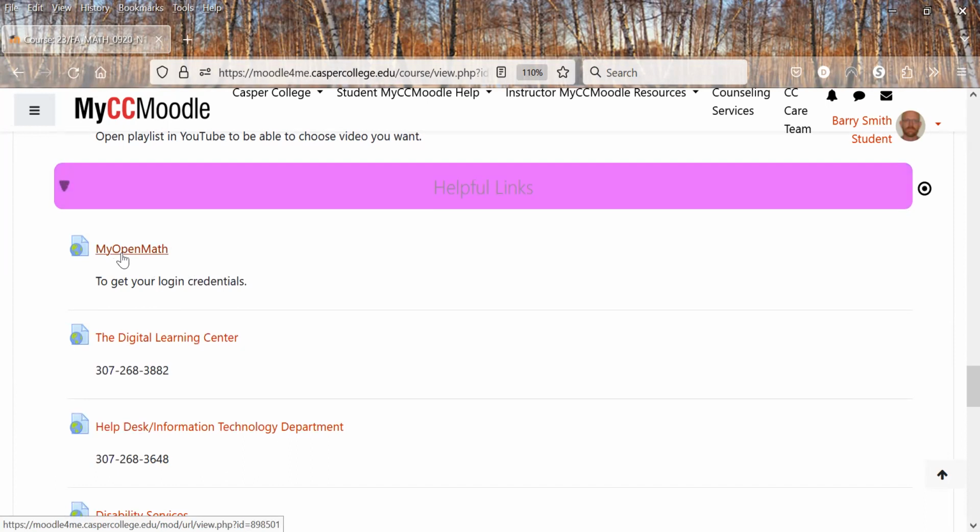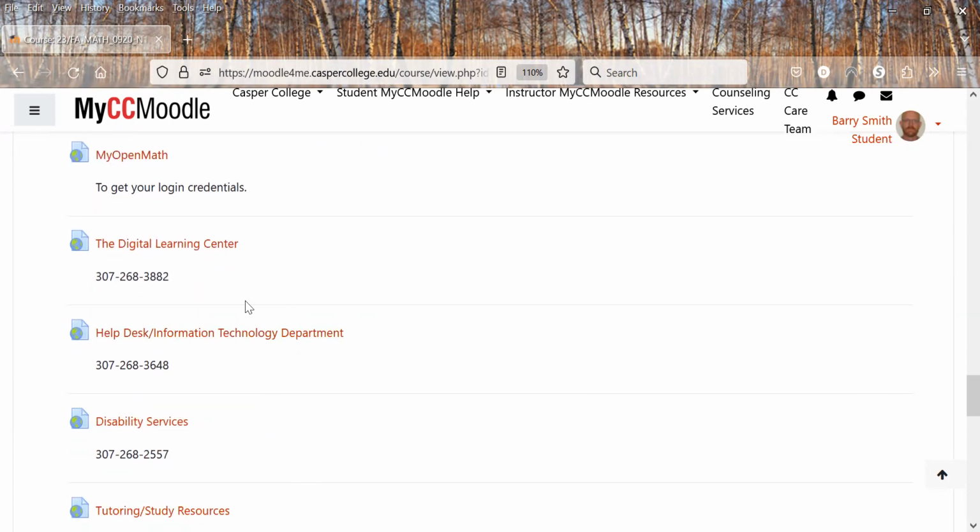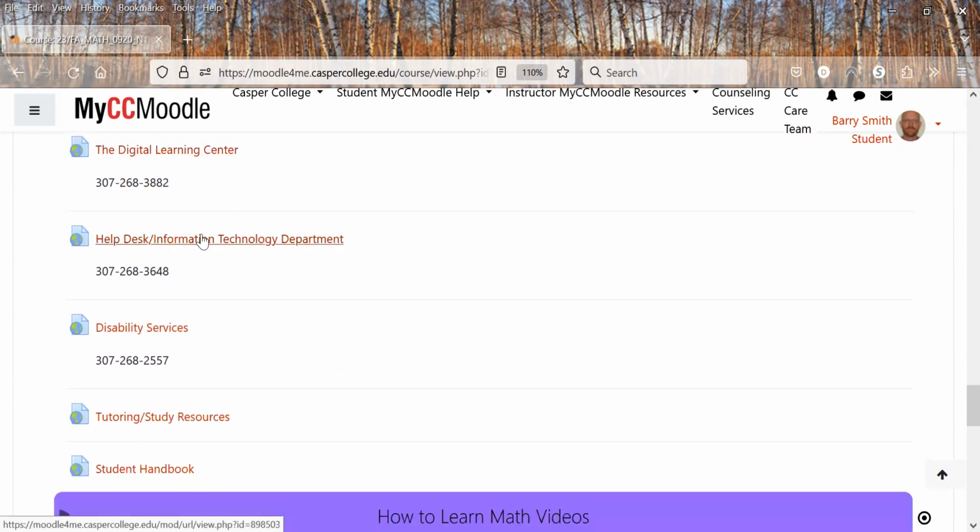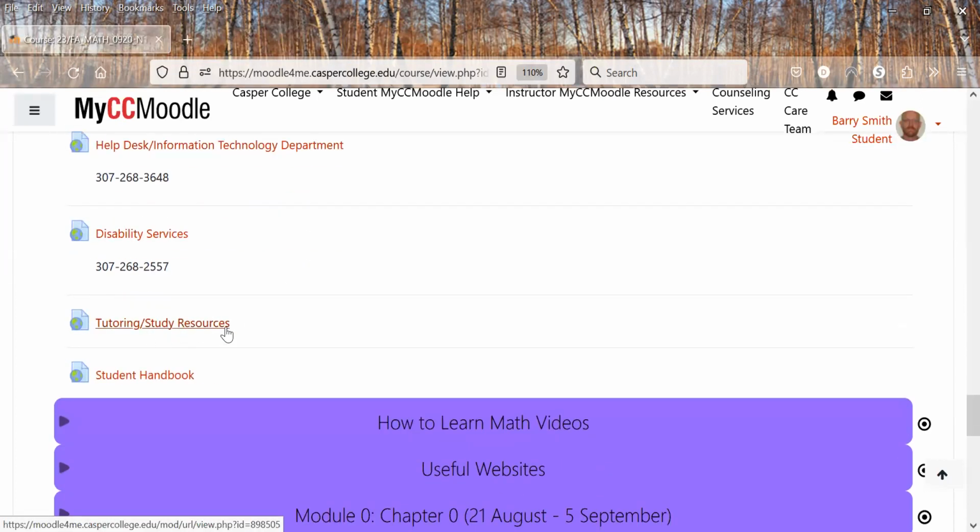Now, if you've already got login credentials from another course, they'll still work for this course. You just have to use your username and password a little bit later. I'll show you where that works. Here's the Digital Learning Center link, help desk and information technology department if you need help with logins or whatever. Disability services, tutoring, study resources, student handbook.